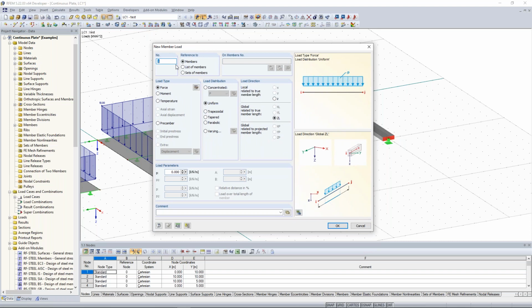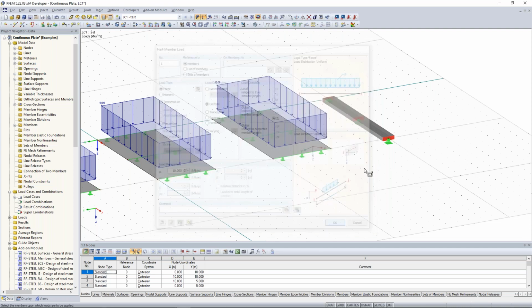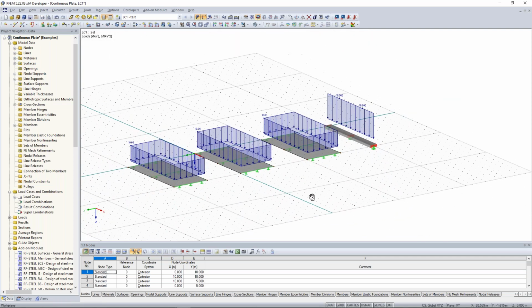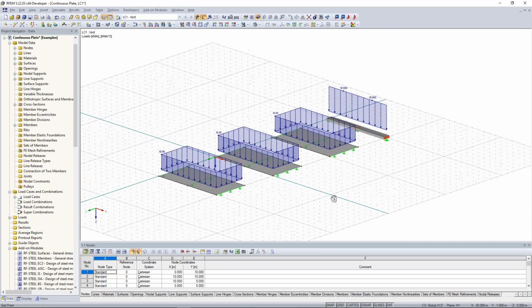I click here on new member load, put the same load parameter, 10 kilonewton per meter, and click on OK. Good. So far for the insertion of loads.